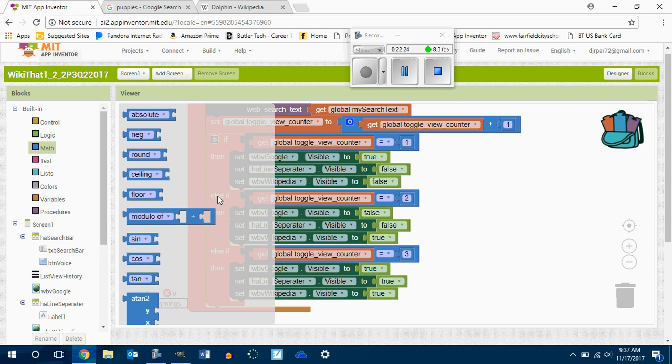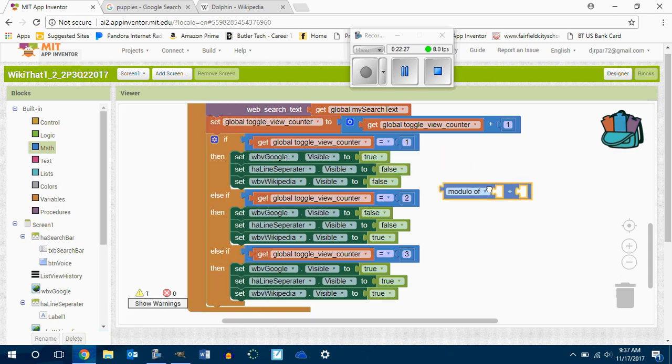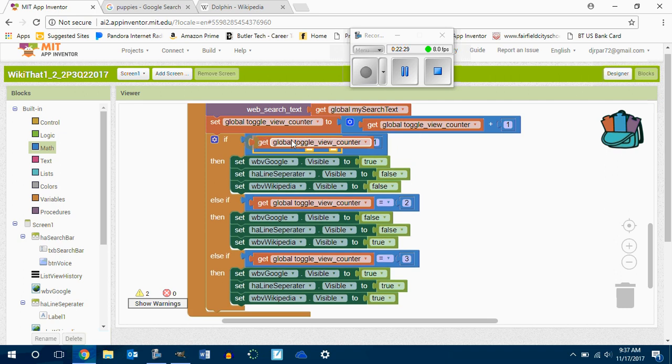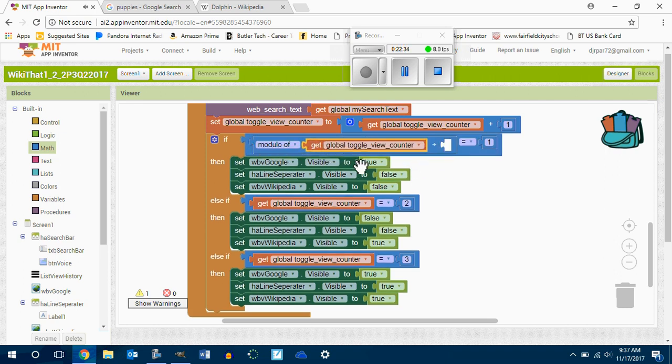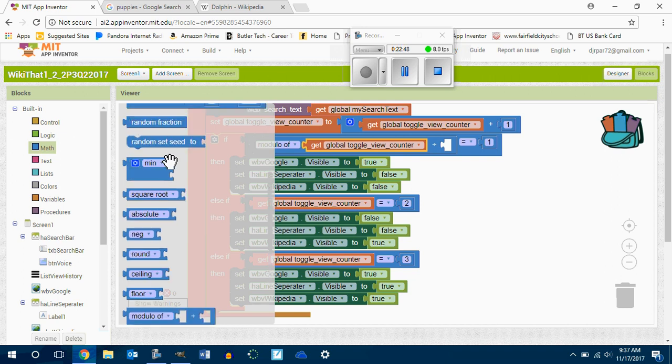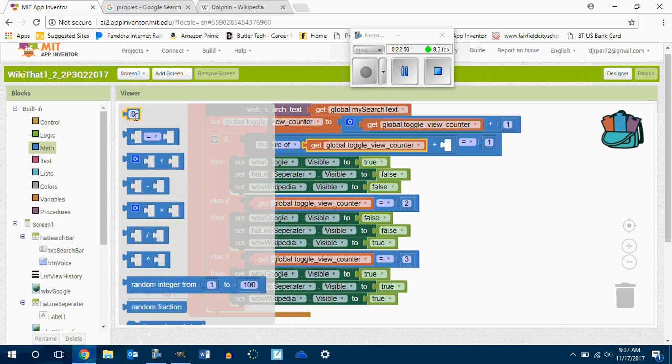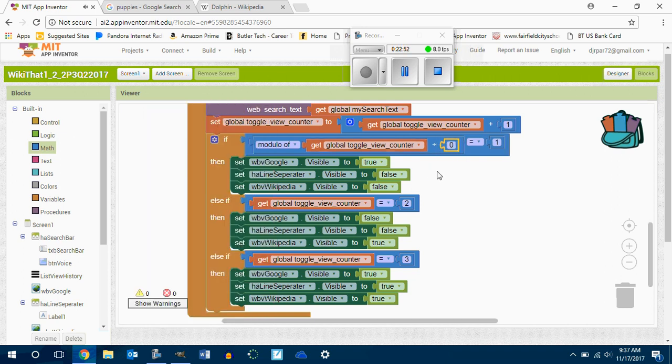So let's go in here and let's do a mod, right? So I'm going to say if the mod of the toggle view, and by the way, how many situations do we now have in the toggle view? How many, Ethan? 3. So now you're going to divide by 3. So we'll just divide by 3 here, because I have 3 scenarios. I have Google by itself, Wiki by itself, and then a double pane. So I'm going to put 3 here.